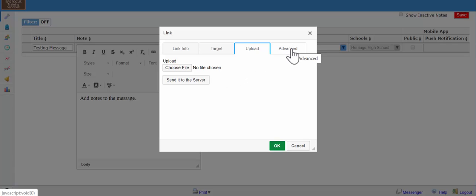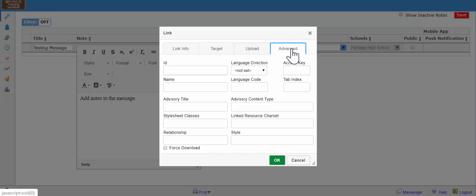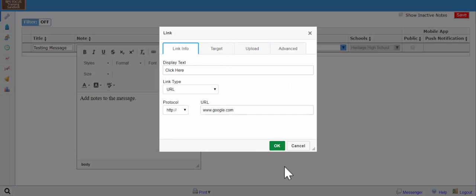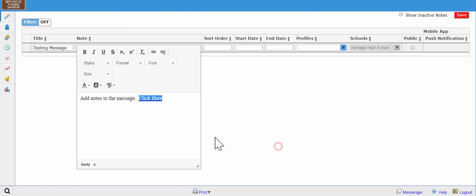And we have some advanced features here that really go beyond the level of an introductory portal section right now. But you can click through those features if you want. And there we go. So I've created my portal message. I've added a link to it, and here's how it would appear.